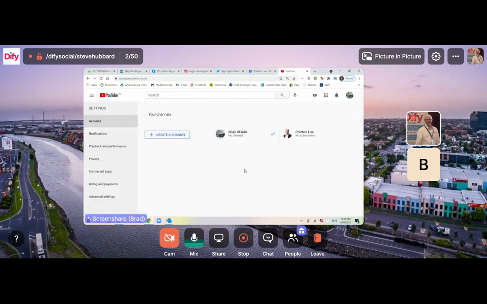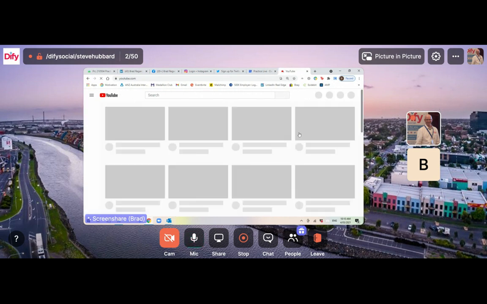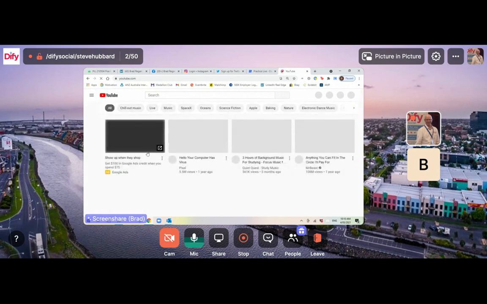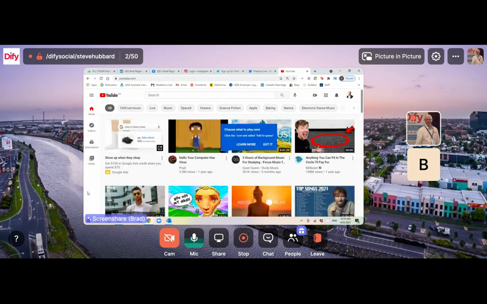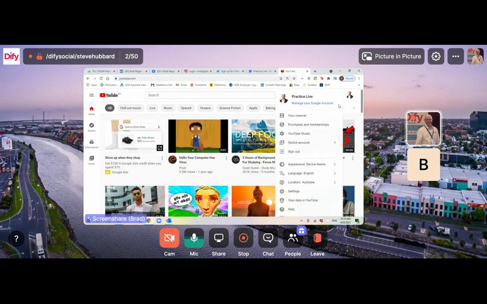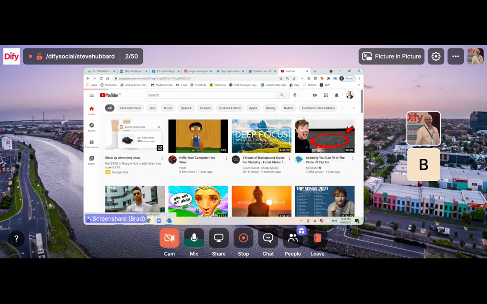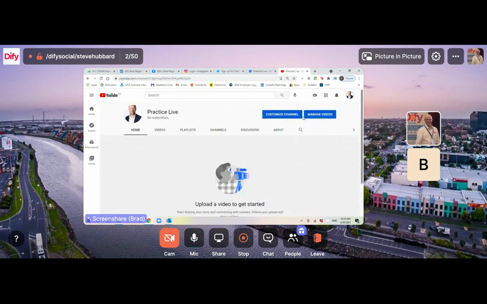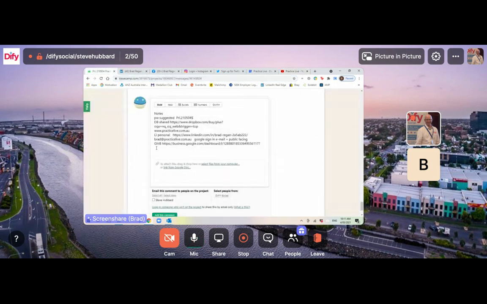And by rights, it should be sitting here, right? So Practice Live on the right-hand side, no subscribers. Click on that one. All right. And then what we're going to do is click on your image up on the top right, and just go Your Channel. Then let's copy that URL up the top. That's your YouTube channel URL for Practice Live.